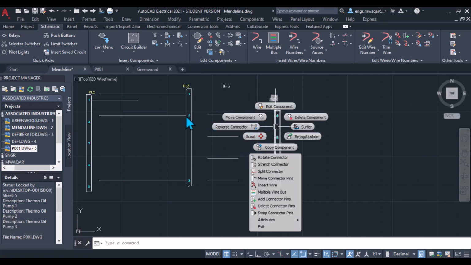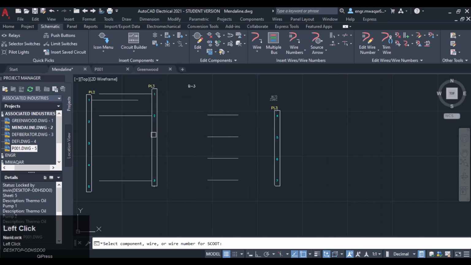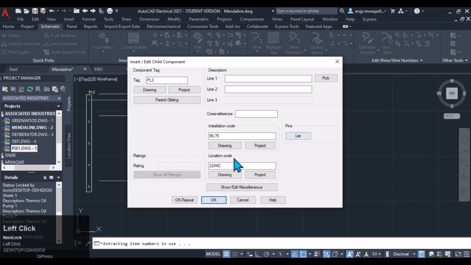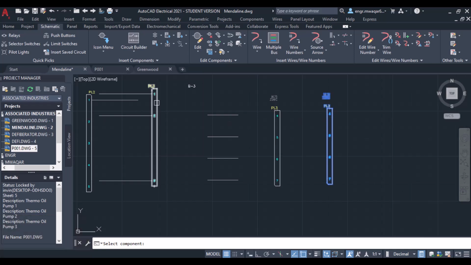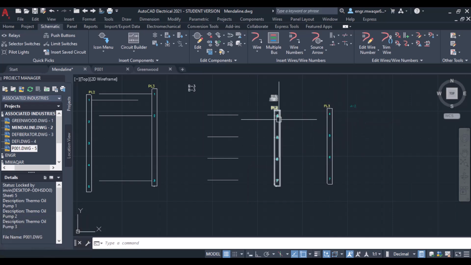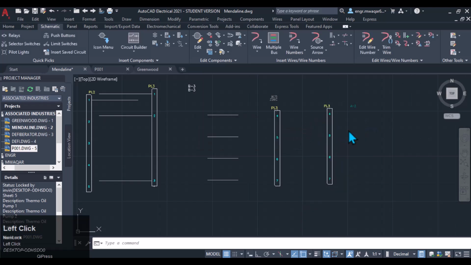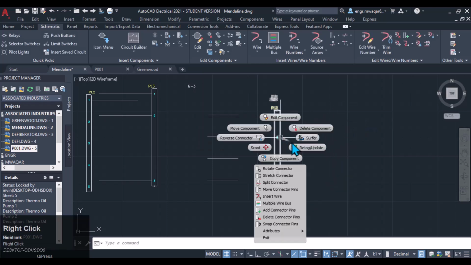If you want to move your component along with the wires, then you have to enter the scoot command. The wires will also automatically be updated with the components. So copy component: I want to copy that component here, and as it is a child of the same parent, click that one and click OK. You can see it's now another child of that component, which is the parent of these two. Now again I want to delete that component. Just go to that option and delete. The component will be deleted.